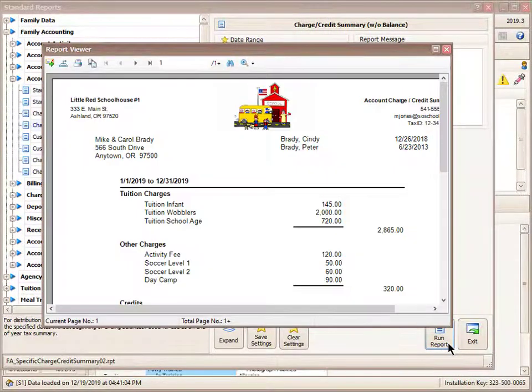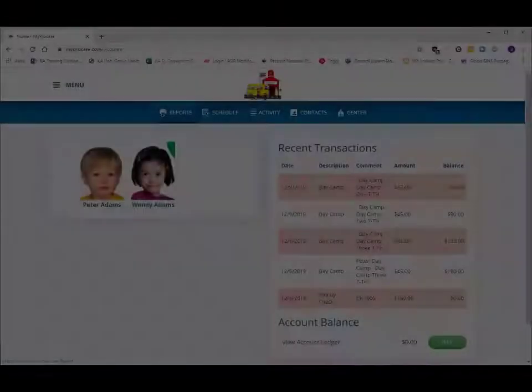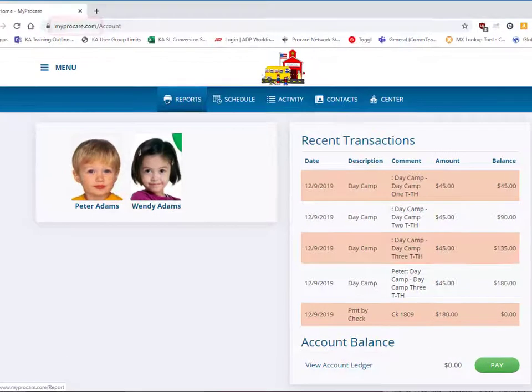I run the report, and then I can simply print them out. And this would be just the people that I'd wanted who had gotten the flag of wants paper statements. Parents who are using MyProCare could log into their MyProCare account, and they could print their own statements.